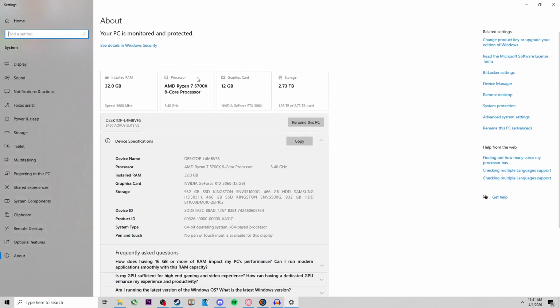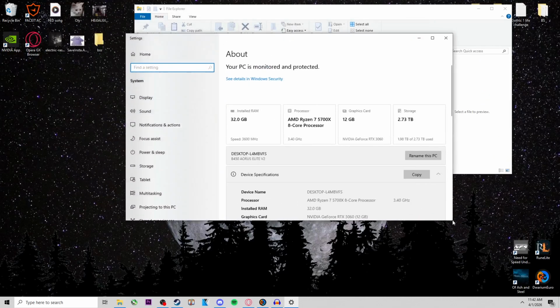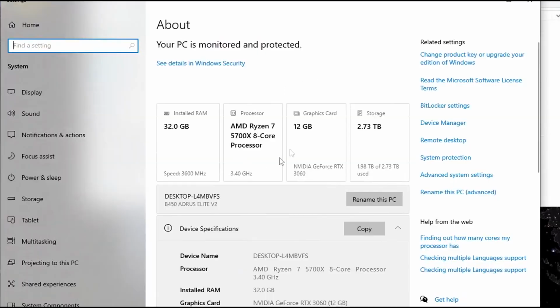Another way is you can go to the File Explorer, right click on This PC, Properties, and here you can see all the things as well. Here is more compact, it's all in one. Installed RAM, the speed of it, your CPU, speed of it, your GPU, how much storage you have, how much is used and how much is free.